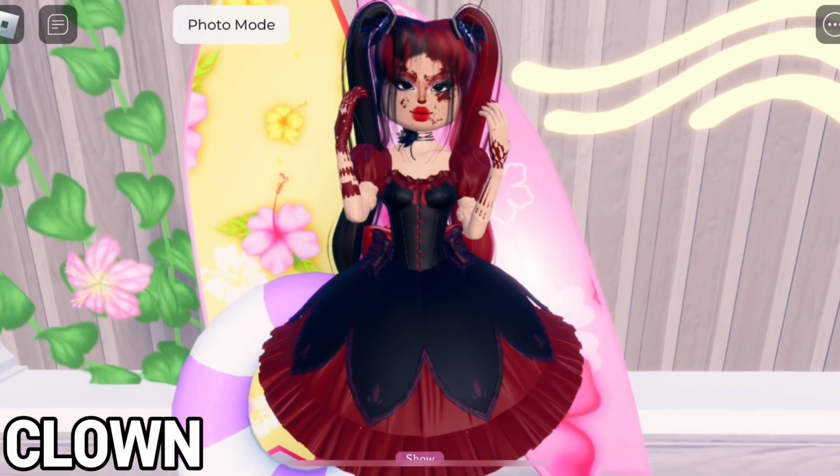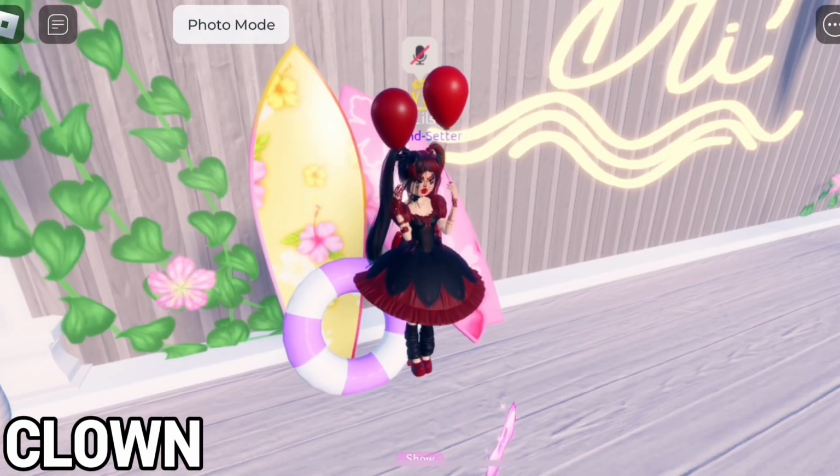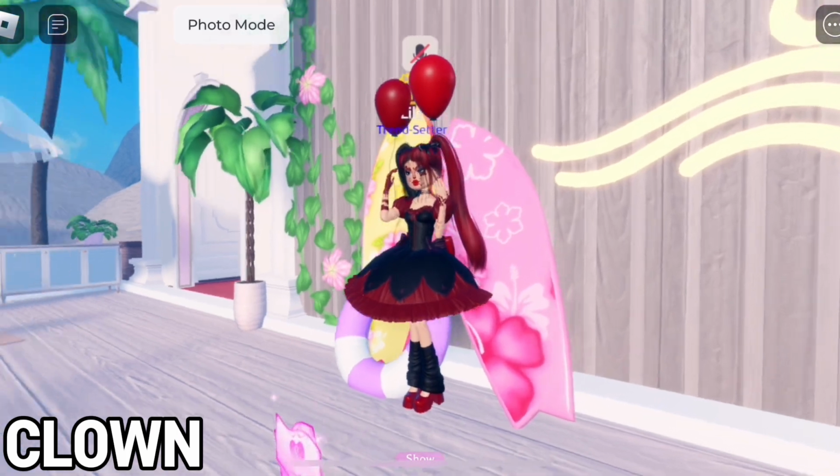Here is my killer clown, except she looks very, very cute, which if I was to redo this, I'd make her a lot more scary, but it's alright and it does the job, and I think she is adorable.